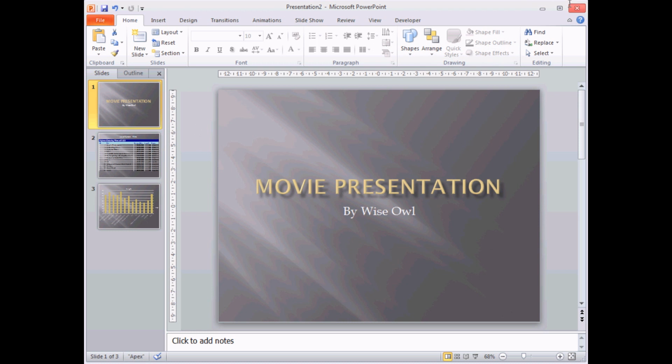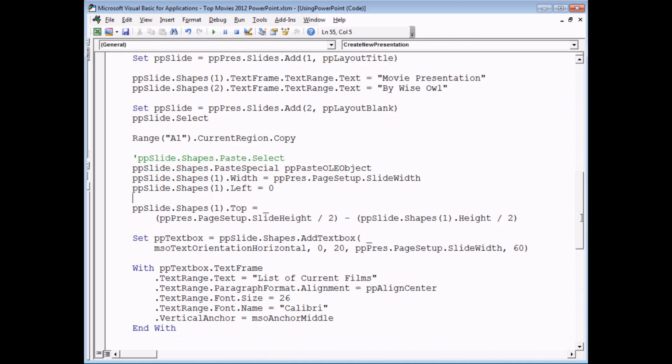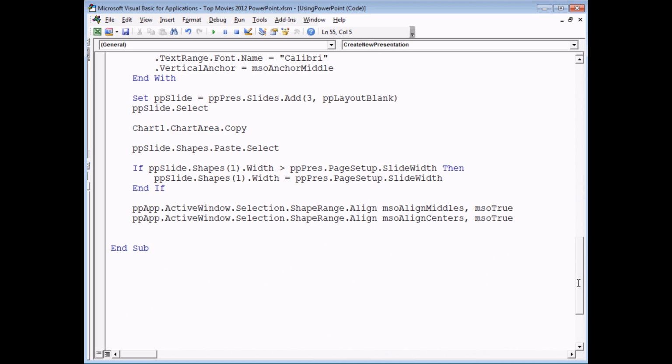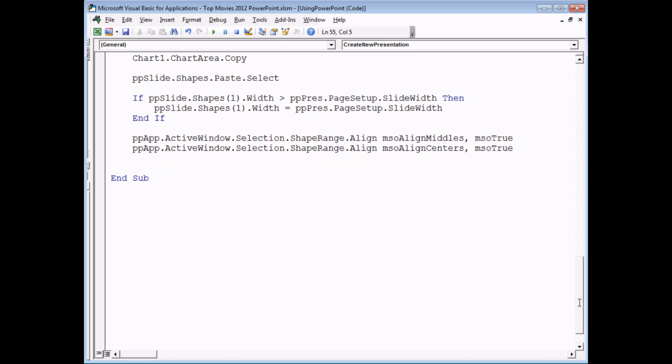But the important thing is that the theme stuff actually works. So we've got quite a comprehensive subroutine there that creates an admittedly quite simple presentation. There's a couple more things we're going to do just before the end of the video. Most importantly, what we're going to do is save the presentation and then close down PowerPoint altogether.